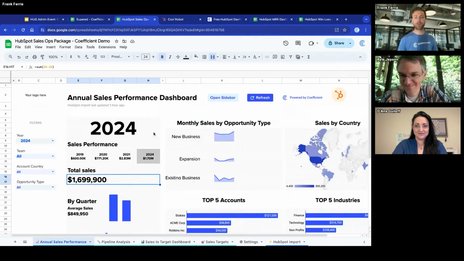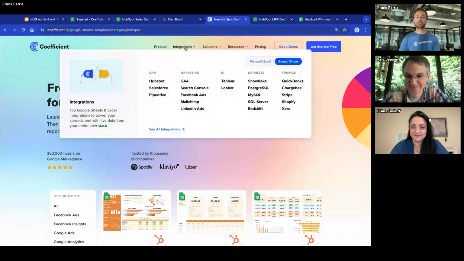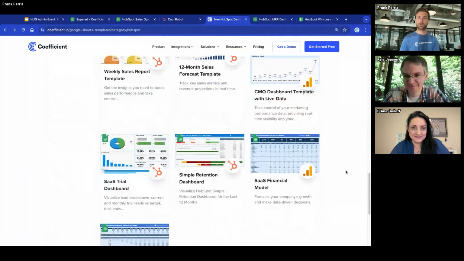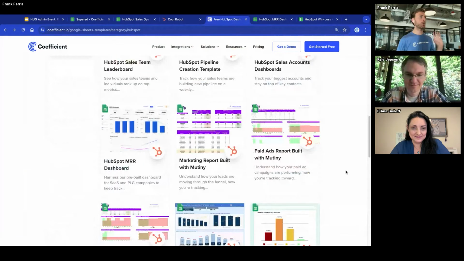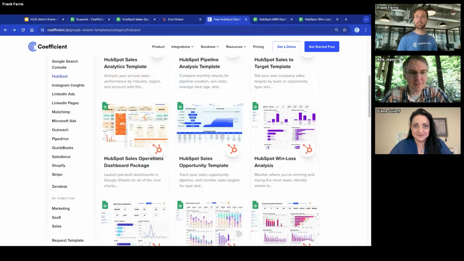They'll make you look like the hero of your sales team if you're doing a sales analysis like this. All of these are on our website. So if you go to coefficient.io, Google Sheets templates, and then here I've filtered on the HubSpot category. You can see we have, I think, 15 or 20 of these that all, again, we've predefined what fields we want to import from HubSpot. So you don't have to do any of that. You just connect to HubSpot once. We import those fields that we need to build this dashboard, and you're instantly set up.